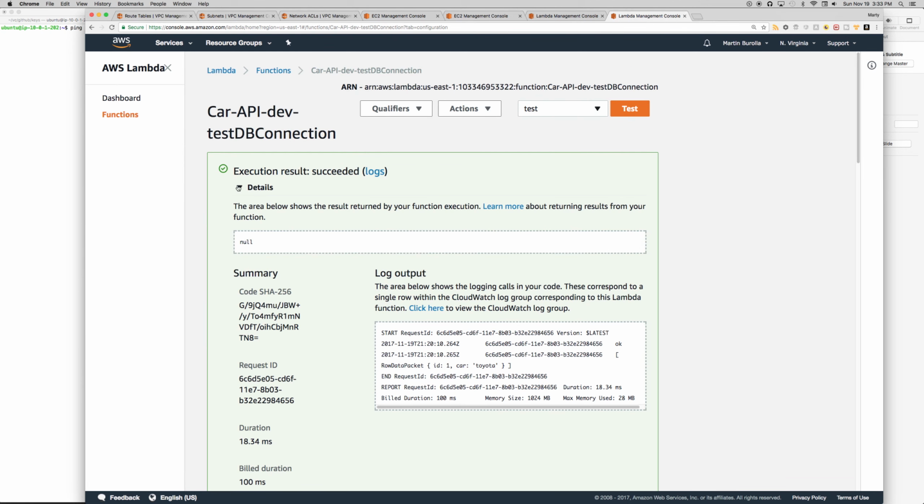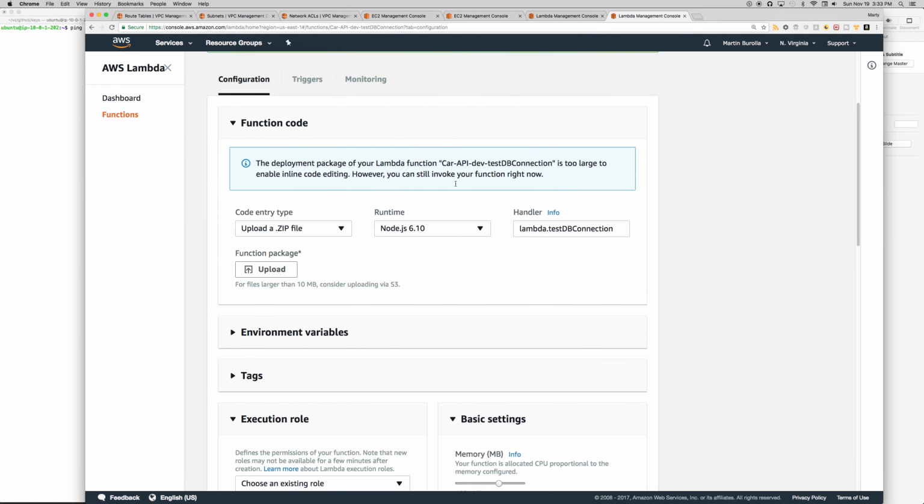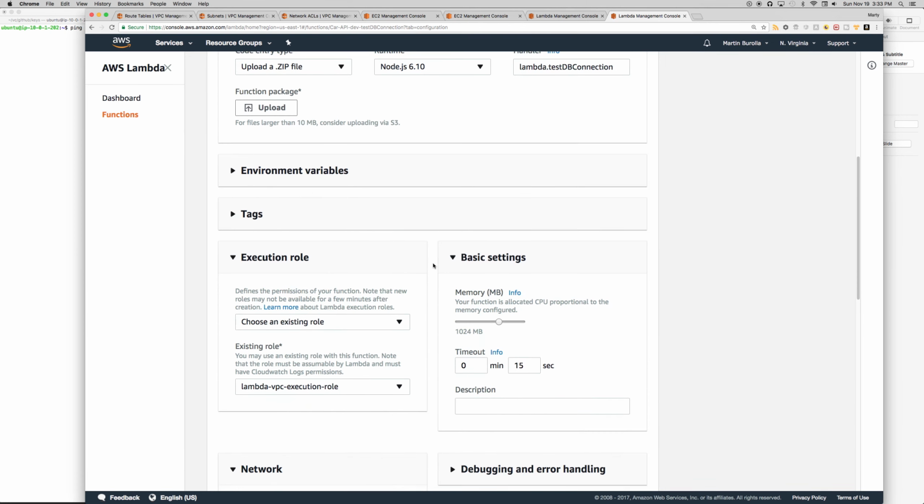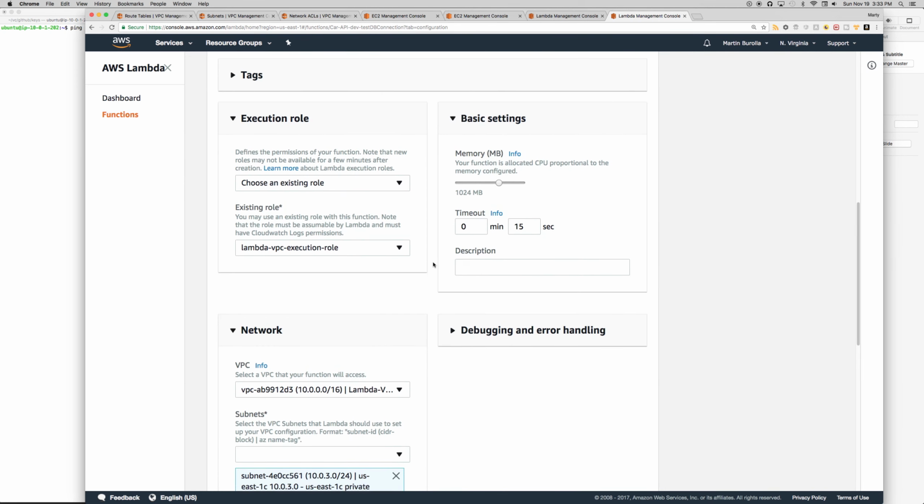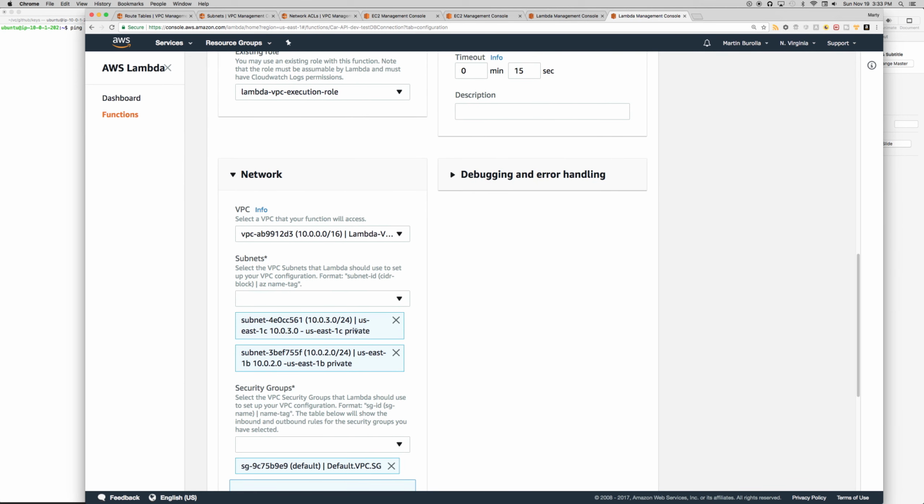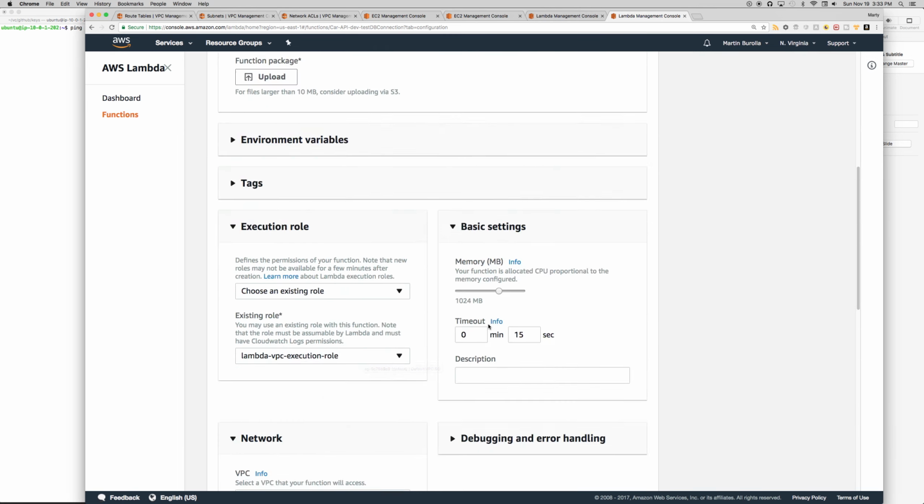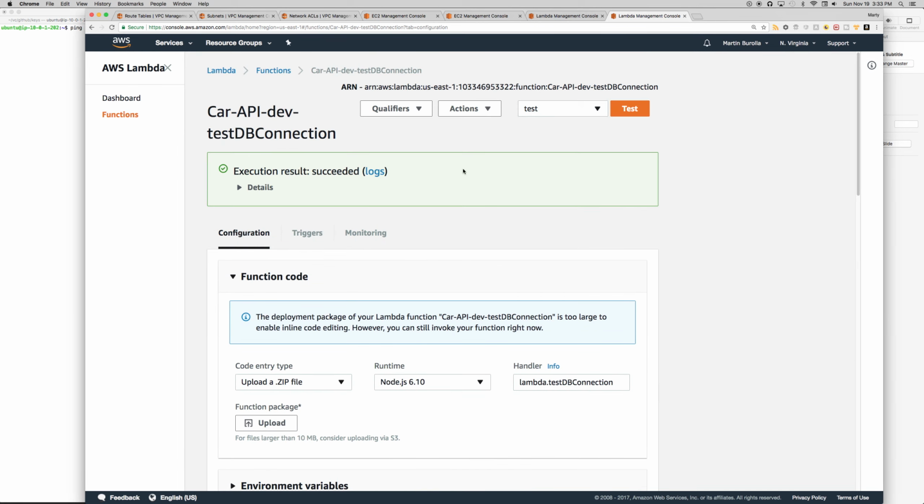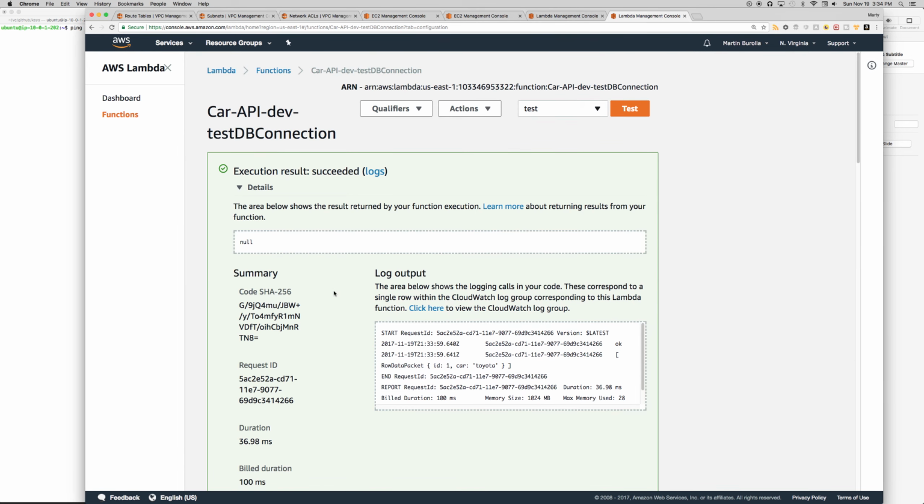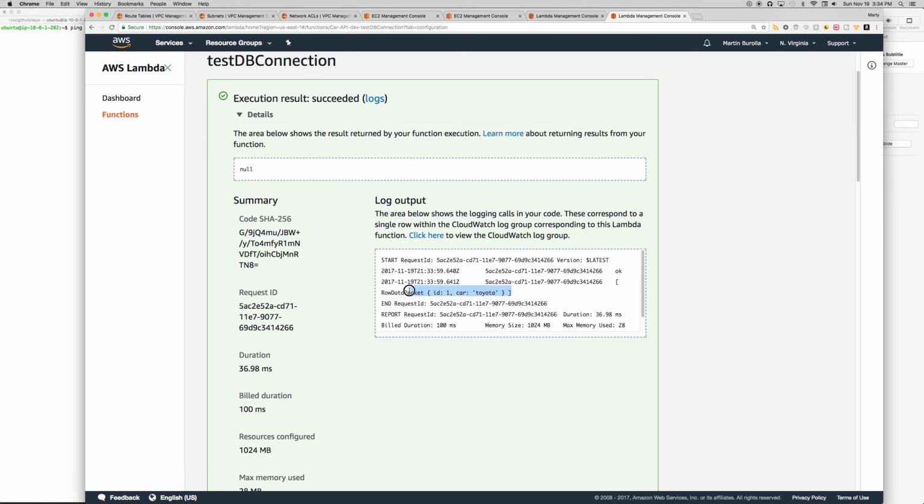And this is a Lambda function that calls the RDS Aurora database. It's running in the 2 private subnets and using the default security group. So if we execute this, that was quick, it returns a row from a table from our database.